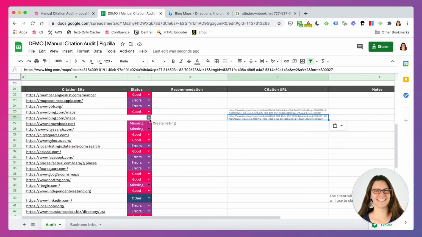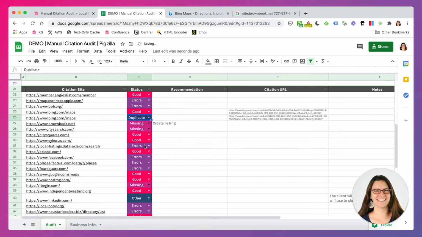So what we would do is mark this one as duplicate. To recap, the first listing we found, we'll leave that as good. The second one we found, we'll mark as duplicate. So this one, we need to remove listing. The good, we don't have to do anything there, so we'll just leave that blank, the recommendation.